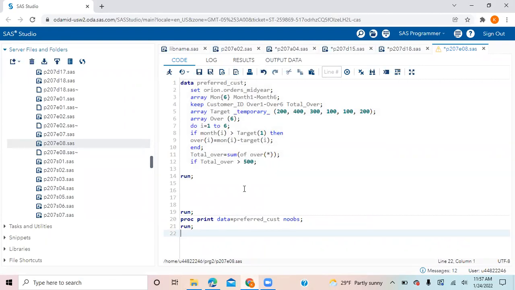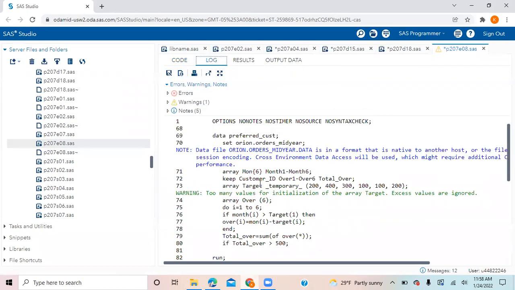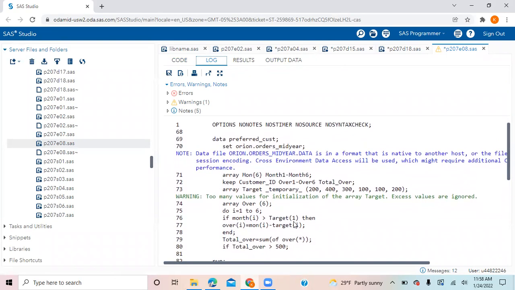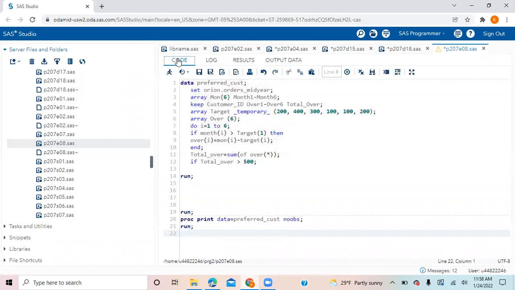What did I do wrong? I will show you the log window. It is showing too many warnings: initialized in any target. So in target, you did not specify the number of subscripts. You have given the initial values, but how about the number of subscripts? As we write here, array month 6, because there are 6 elements.